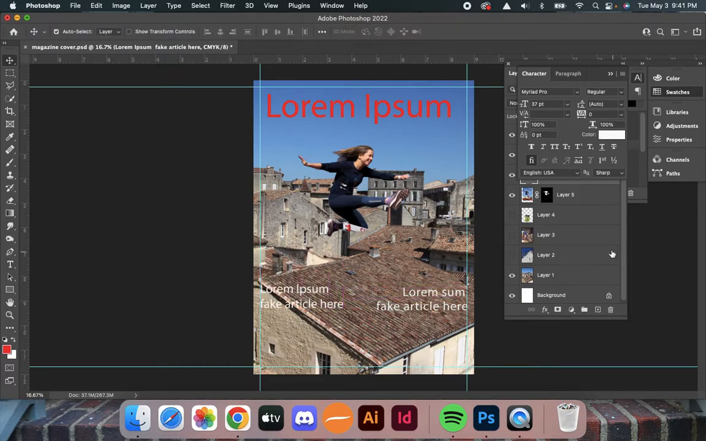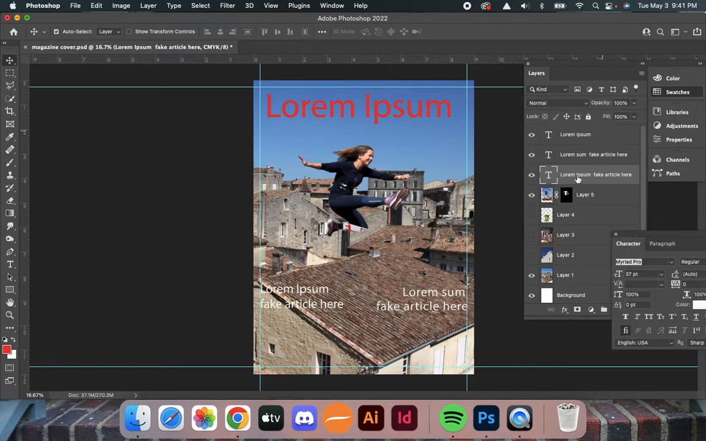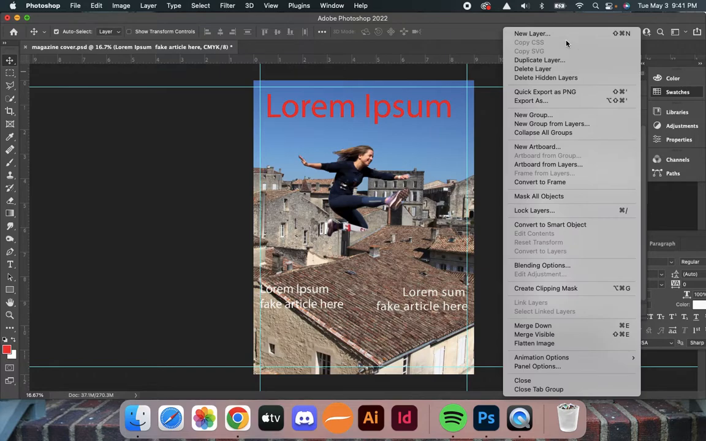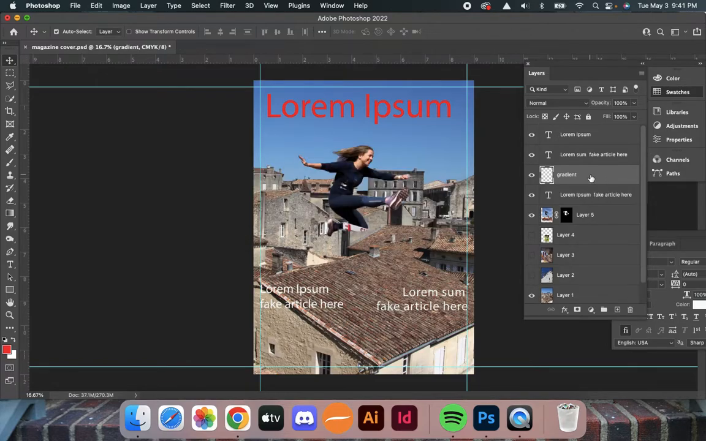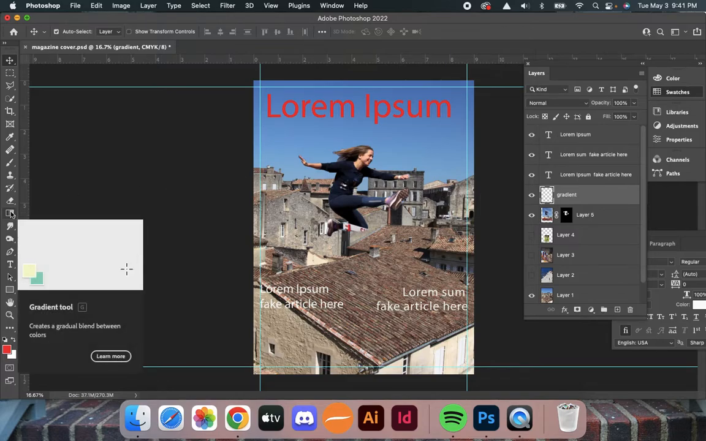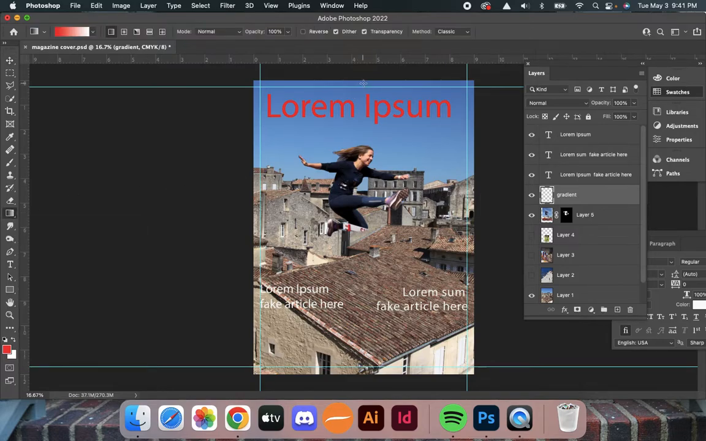So I know I showed you the one trick. Let me just review this for you. Is to, in my layers palette, create a new layer. I'm going to call this my gradient layer so there's no confusion. I'm going to pull this under the text over the image, and over here is my gradient tool. I'm going to click on that, and I'm going to click from the top to the bottom.